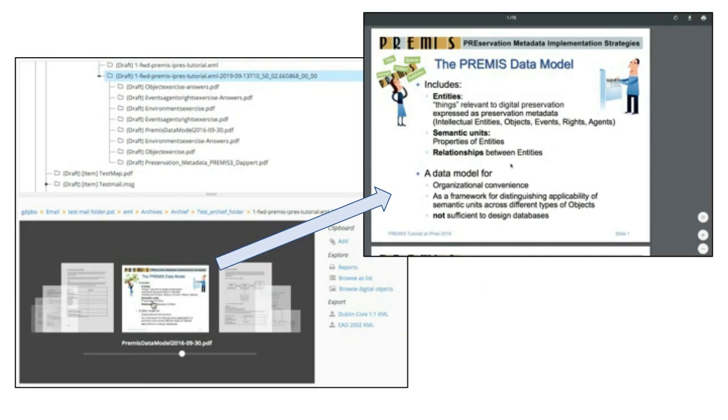The attachments are extracted and then normalized as well. So documents and presentations become PDF. So here there's a PREMIS presentation that happened to be attached to one of the emails. And you can see that presentation.